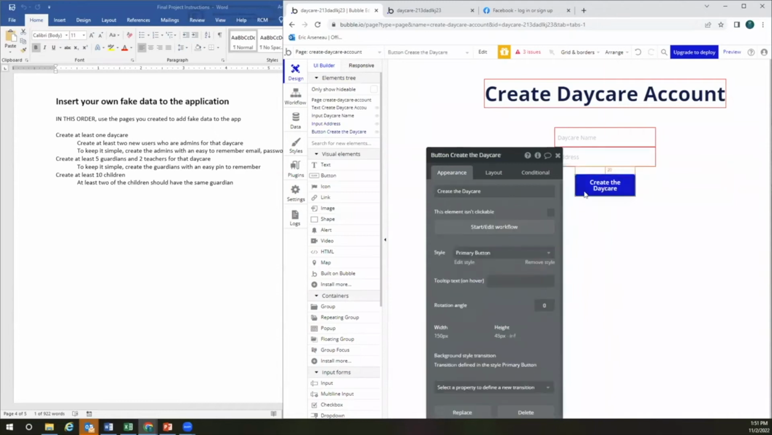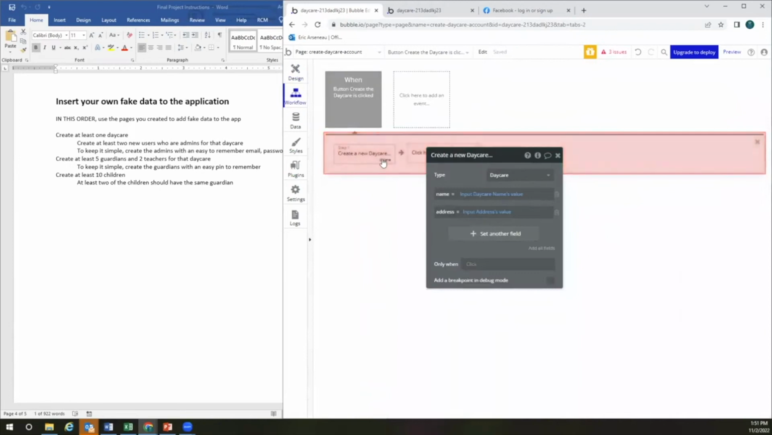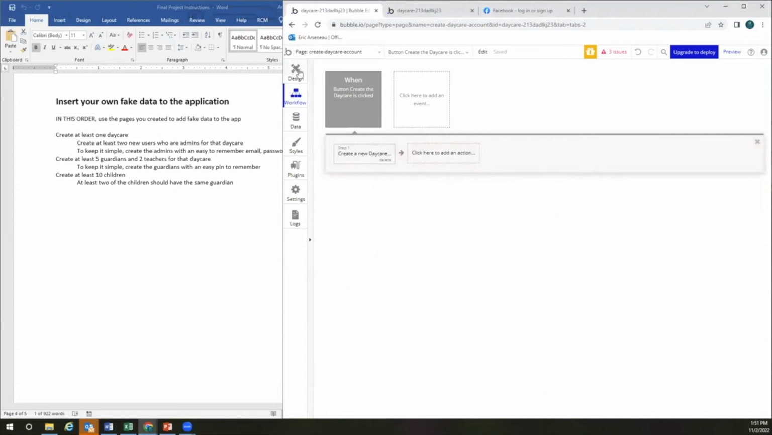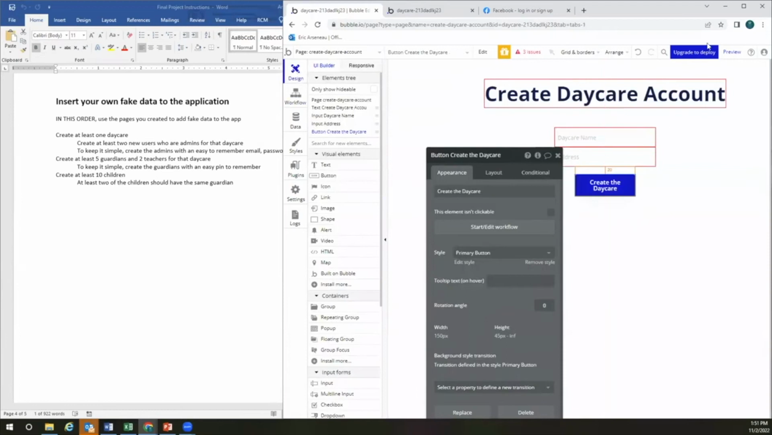Because we have that, I'll go back to the workflow. I'm just going to click on the button and then choose Start Edit Workflow. We created a new thing where the person's typing in the name and the address of the daycare. So we're going to use this to set up now the first daycare. You don't have to click design, but we'll click on design again just to show you the page and then click preview.